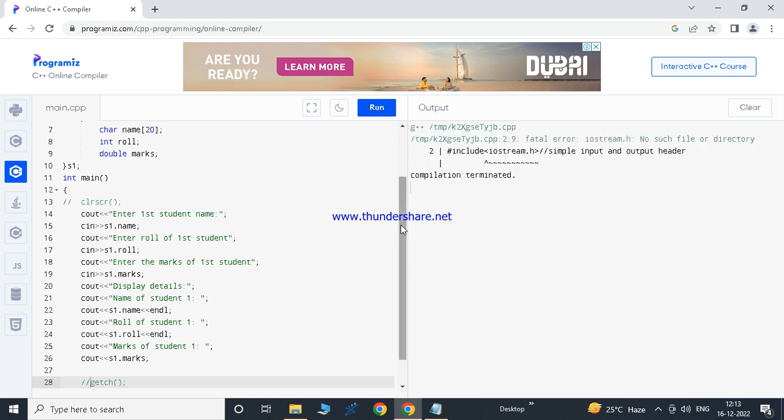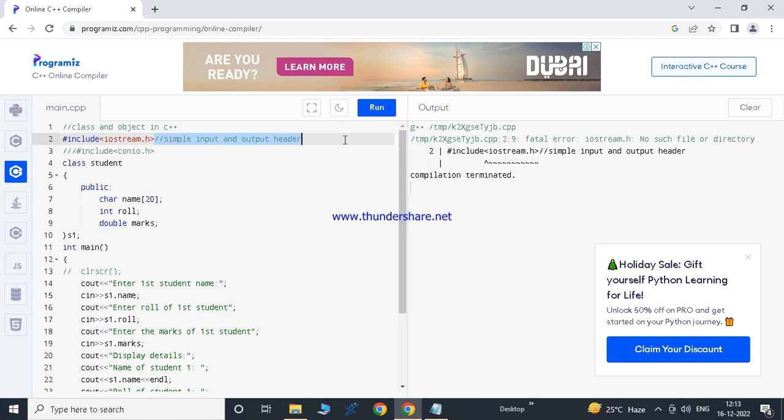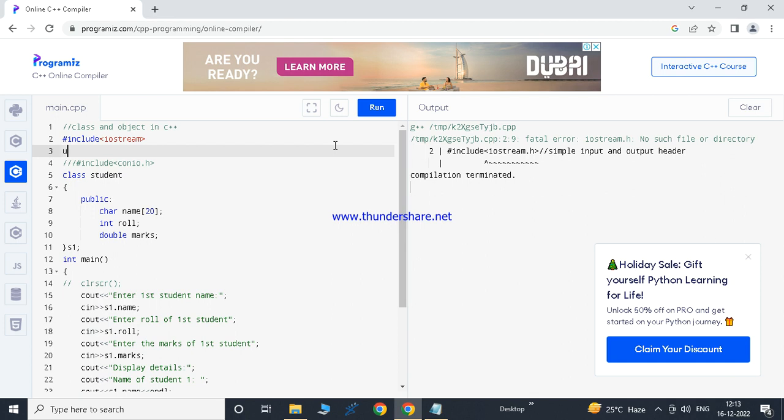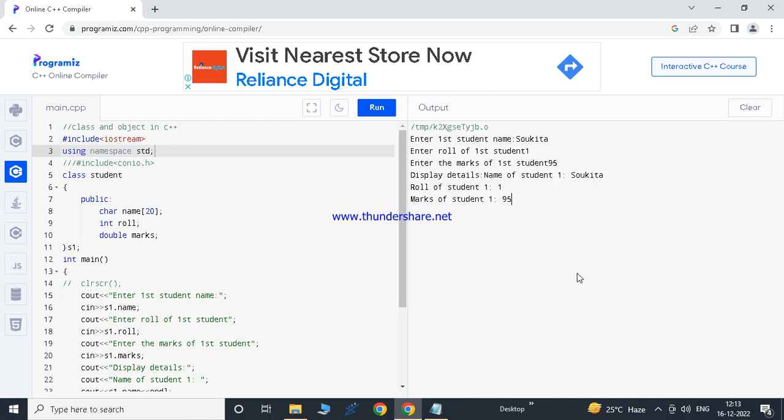Okay, the iostream.h header is not understandable. Then what we need to do is write #include iostream, and now we have to write using namespace std. Now that code will run, I hope so. Yes, enter student name, and the student name would be Shokita, roll number 195. Yes, clear? All of you understand?